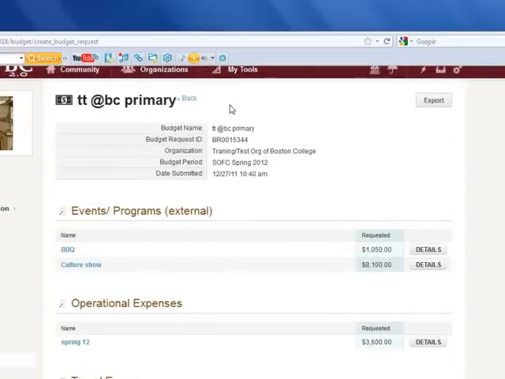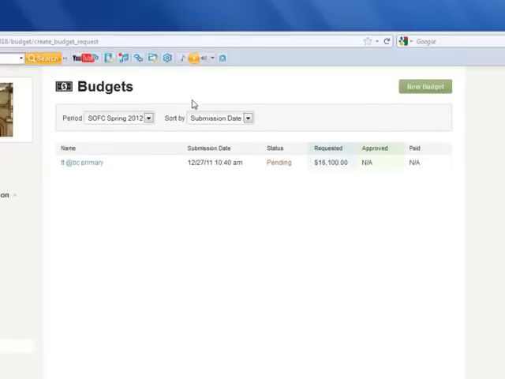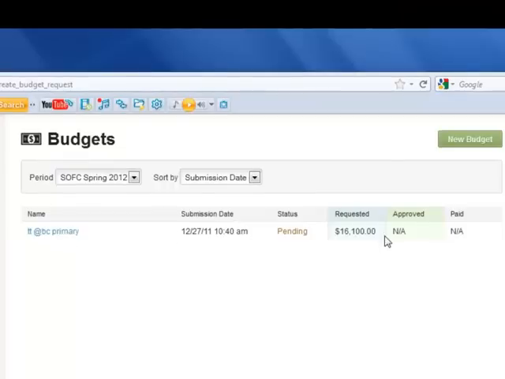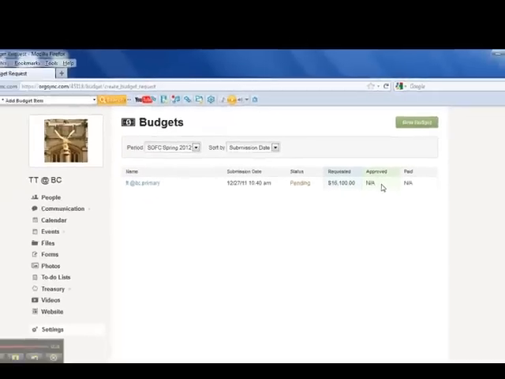So if you go back, this is the original page you saw where you submitted the new budget item. You'll see your budget listed here. So this is our primary budget. It's still pending, hasn't been approved, and nothing's been paid out yet. So this is the submission that will go to the SOC for further evaluation. Once it's been evaluated, you'll see that the status has been changed to approve, your requested amount, and then whatever they end up approving for you is there.